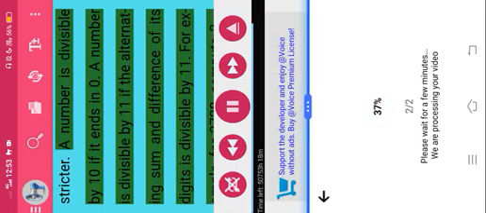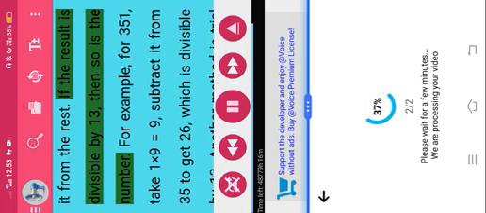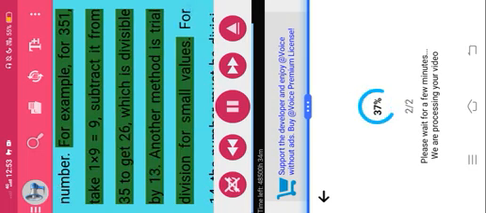A number is divisible by 11 if the alternating sum and difference of its digits is divisible by 11. For example, for 2728, compute 2 minus 7 plus 2 minus 8 equals minus 11, which is divisible by 11. Divisibility by 12 means the number must be divisible by both 3 and 4. For divisibility by 13, the shortcut is to multiply the last digit by 9 and subtract it from the rest. If the result is divisible by 13, then so is the number. For example, for 351, take 1 times 9 equals 9, subtract it from 35 to get 26, which is divisible by 13. Another method is trial division for small values.